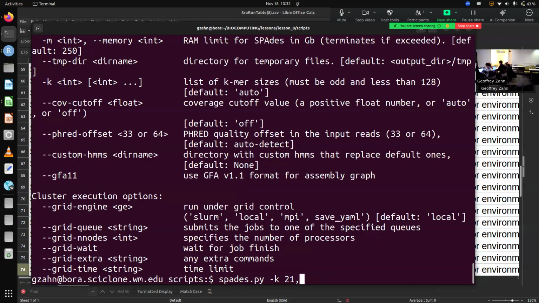So 21, 33, 55 is the default, and that usually gives you pretty good assemblies. If you throw in something like 127, your assemblies will be better at the end. They'll be longer, and there'll be fewer of them. Why don't people do this every time? You might run out of memory. And also, all of our reads aren't even 127 long, so that's actually impossible with these short reads.